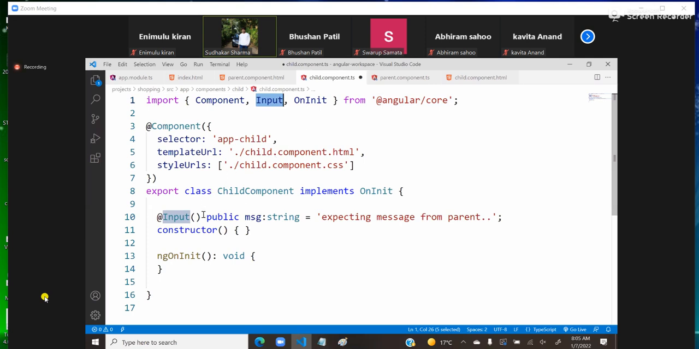So input is a decorator. Till now, you have seen decorators like @Component, @NgModule. That is the decorator given for modules.